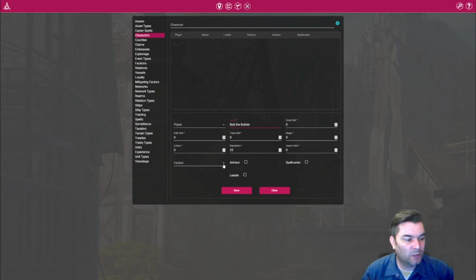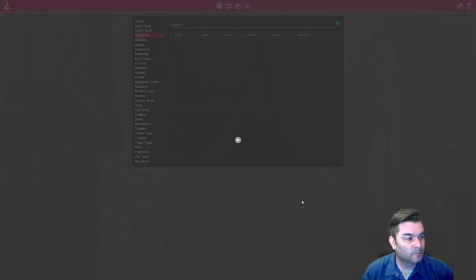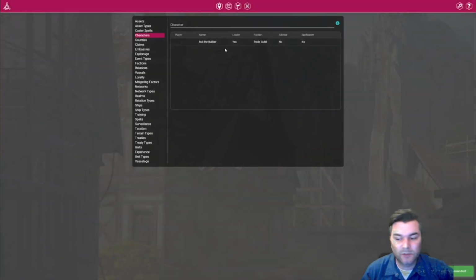Now here's the important part, we can go faction, let's make him part of the trade guild, and we can either make him an advisor if he's a secondary, advising, or let's make him the leader of the trade guild because it's Bob. Alright, leader. Alright, so now we have a character. So we have characters, we've gone over the skills, etc.